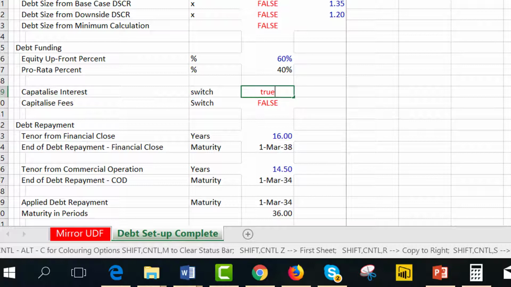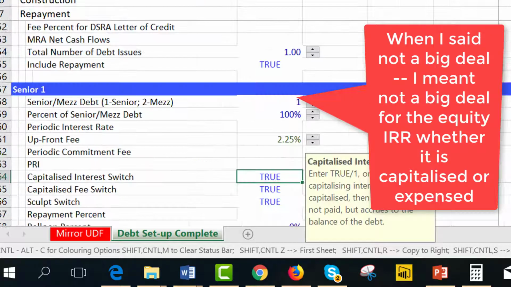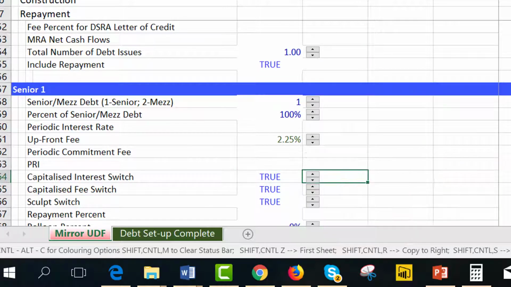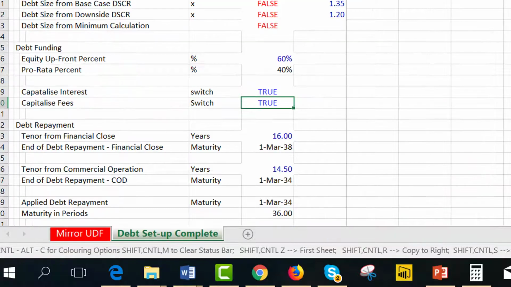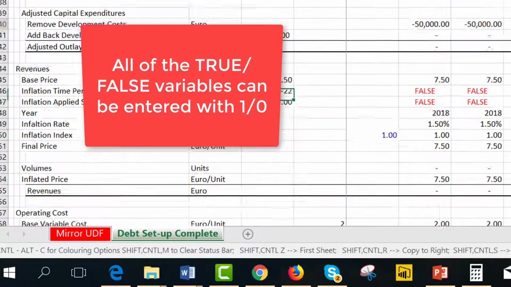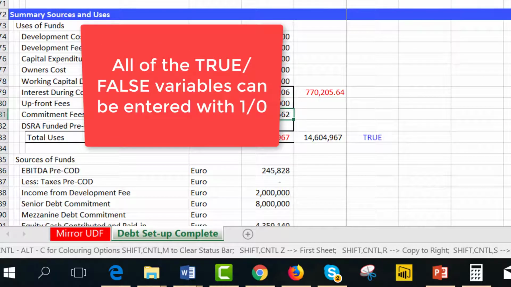true here. Now, I hope you see that one of the advantages of this is that you can make your whole model flexible, and this should have a little checkbox instead. I've got to go back and fix that. And now when we did this, we'll go down to our sources and uses of funds statement.